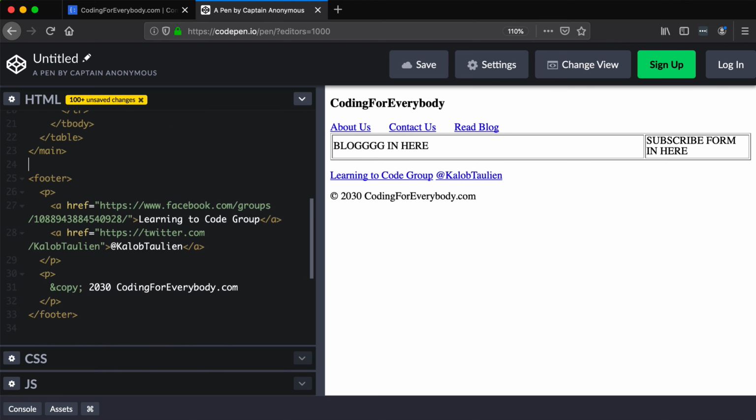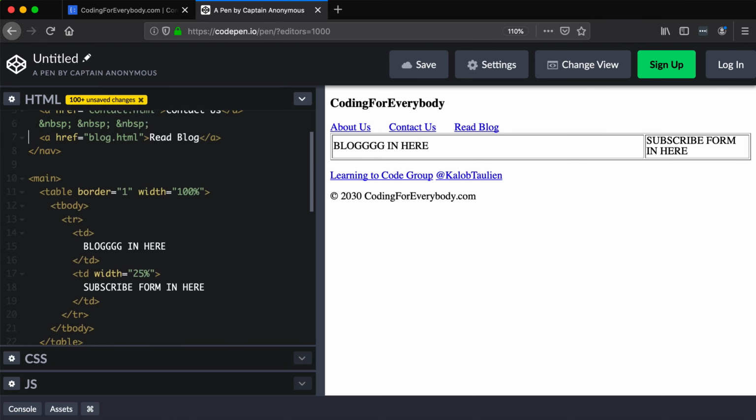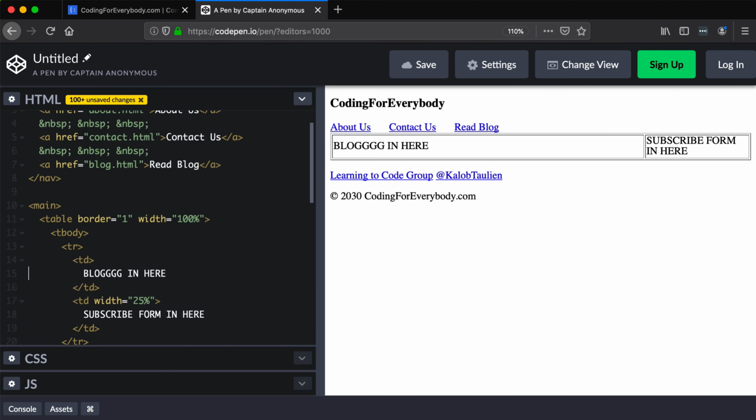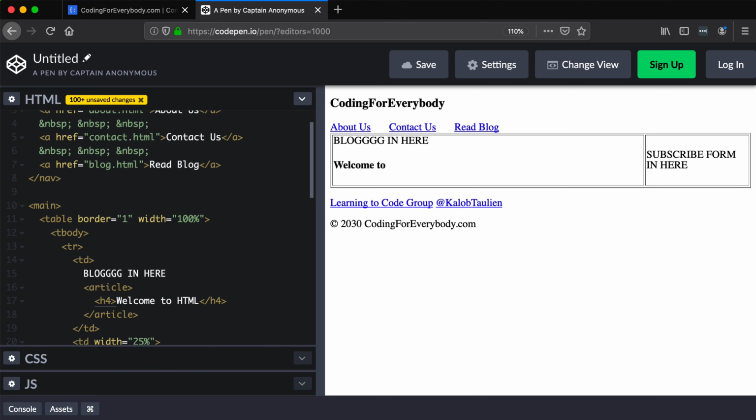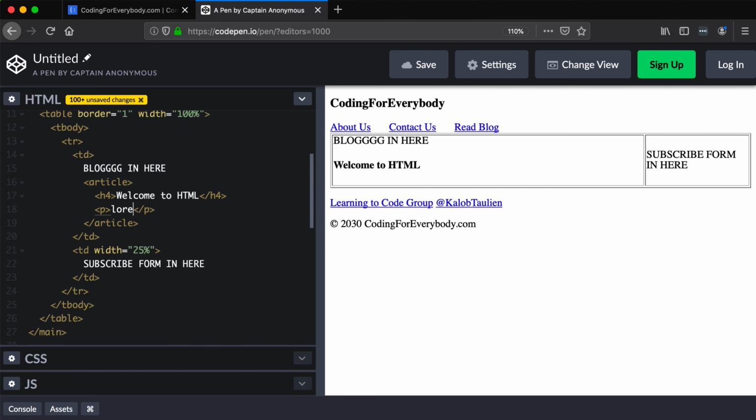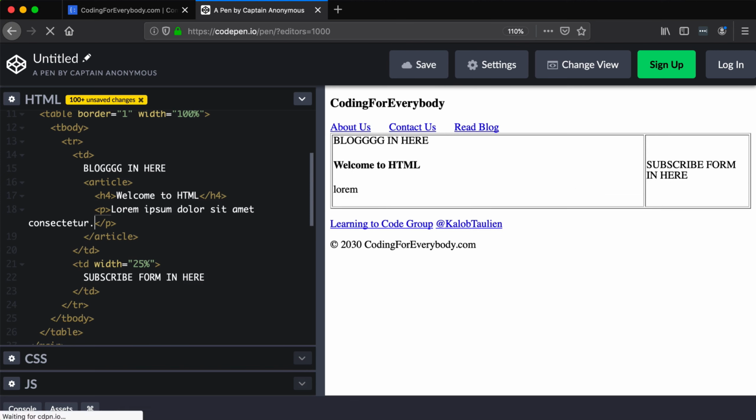So I'm going to go and delete a bunch of extra white space just because I don't want the ugly code. And I'm going to create my first article. So let's create an article, and this is going to have an H4 title. Welcome to HTML. Then I'm going to create a paragraph, put lorem, 6 in here, hit tab.